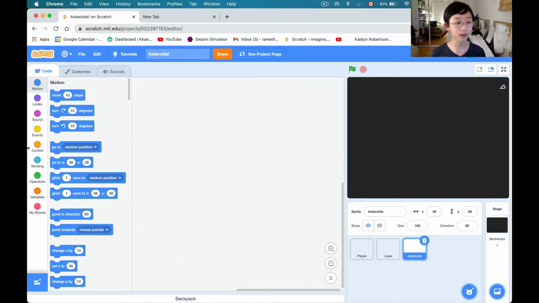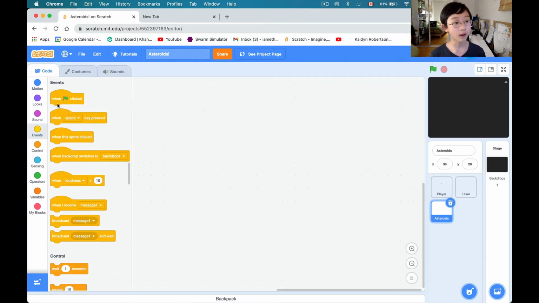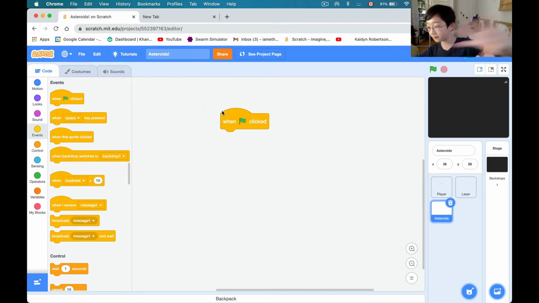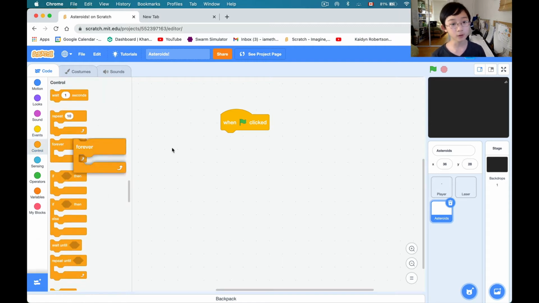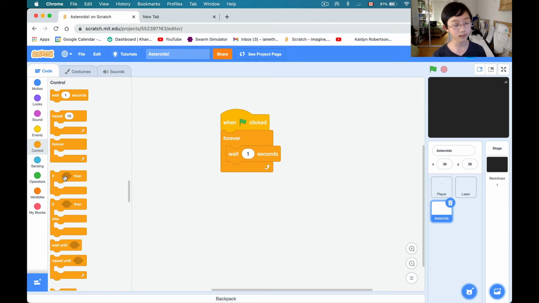So I'm going to go to the code, and grab a when green flag clicked. My idea is that it starts at the center and then goes out, and then it turns around, points toward the center, and then just moves in like that. So when green flag clicked, I'm going to say forever. Let's first wait 2 seconds before the game starts, and then wait 4 seconds per asteroid.